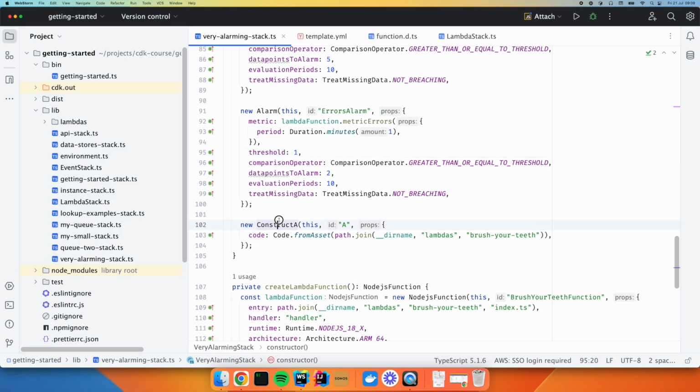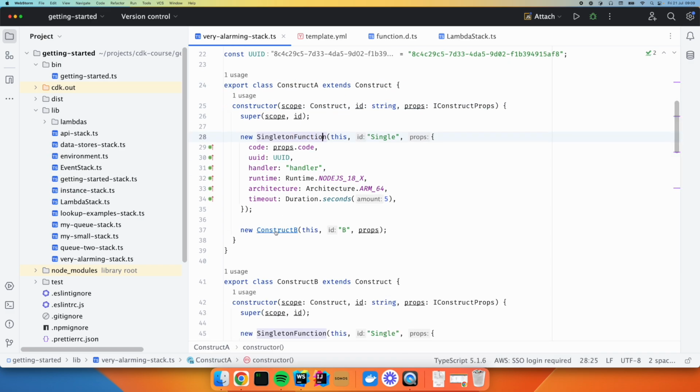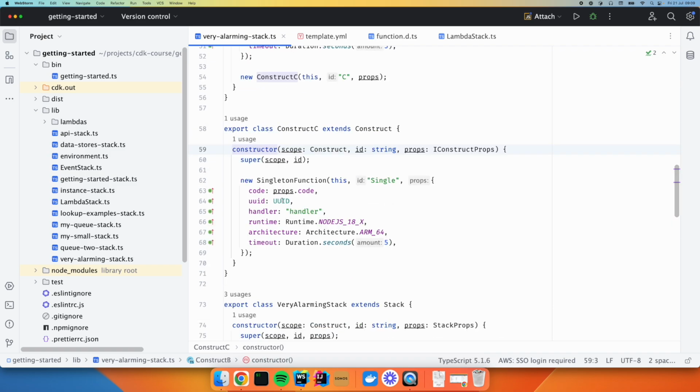And then at the bottom we have new construct A, and that's just taking in a folder that we've got locally with a lambda function handler in. And let's go to construct A, and construct A creates a new singleton function. Then it initializes construct B, and construct B creates a new singleton function. And then it creates construct C, or initializes construct C, and then we get another singleton function. Now these singleton functions all have the same UUID. It's a constant value that we're passing in.